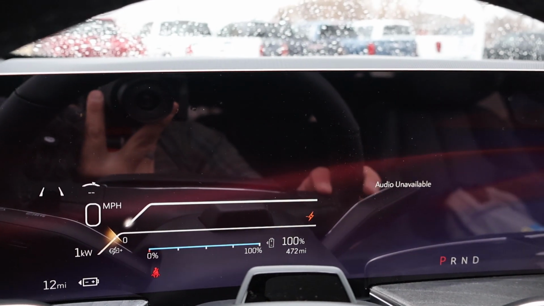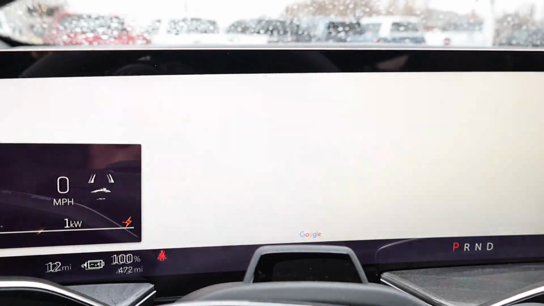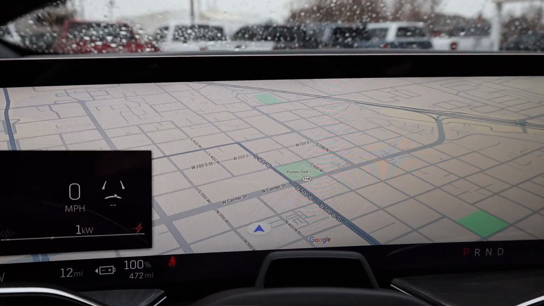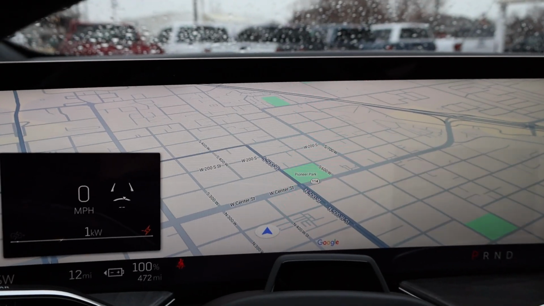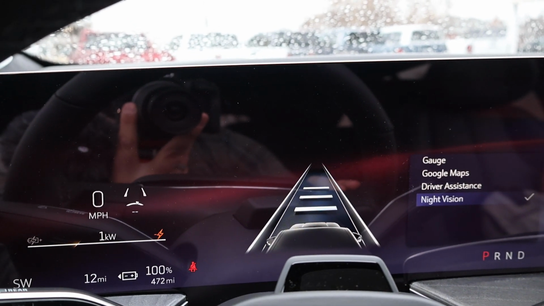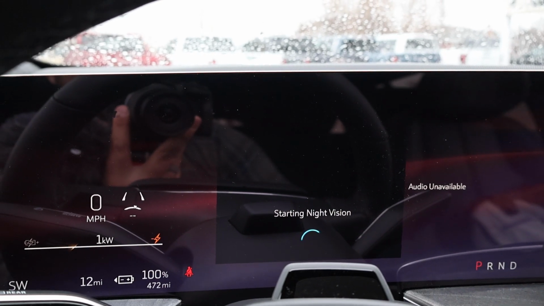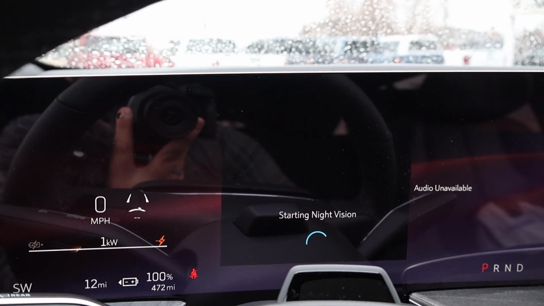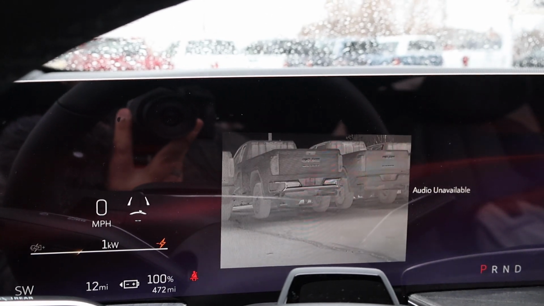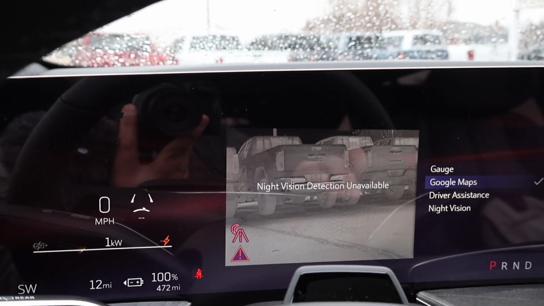Now this is the gauge cluster in the center, and it's pretty customizable. I mean, you can have a giant map view that looks like that. And then I'm just pressing an arrow button to go through these options, by the way. You get your driver assistance view, which would be great, right, on a long road trip. And then you even have night vision. Now this one's going to take a second to load up here. There you go. But you've got all that, and so you can really customize what you want this to see.